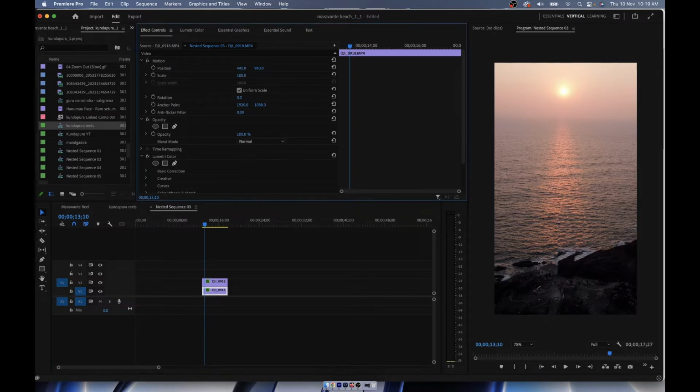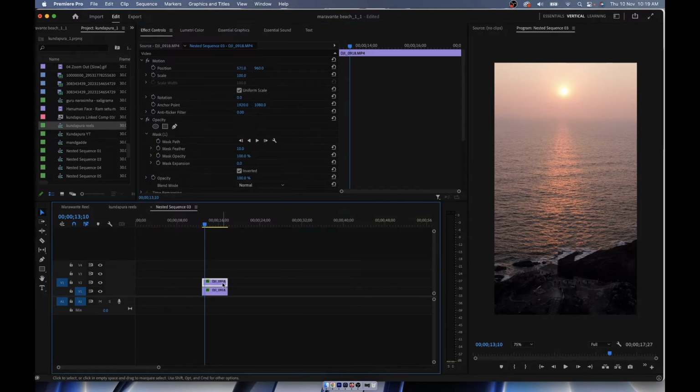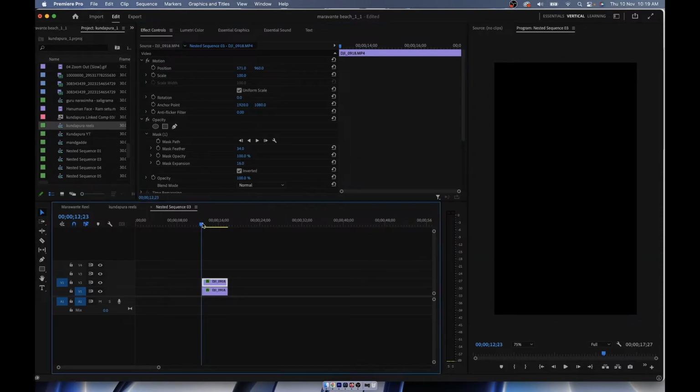and slide to the left. Now it almost blends in, but there is a harsh boundary. So we can go to the above footage, increase the mask feather a little bit, and maybe increase mask expansion also a little bit. Yeah, now it's not possible to make out at all.